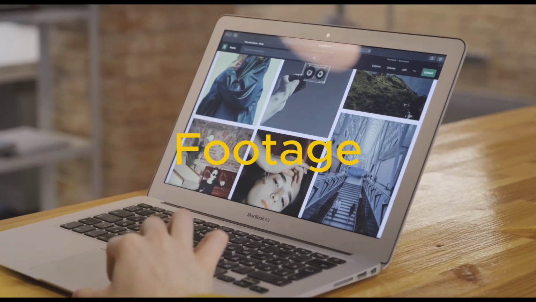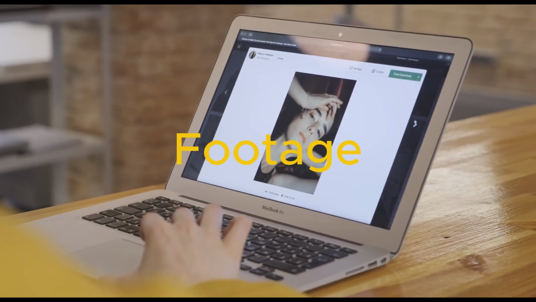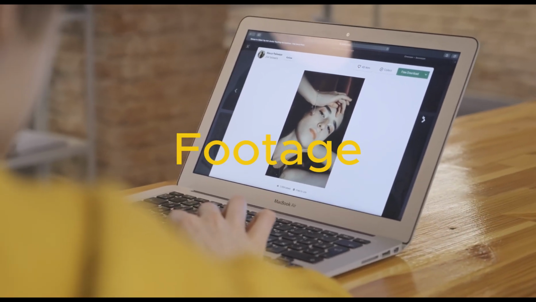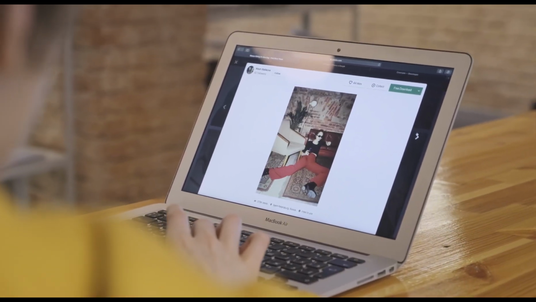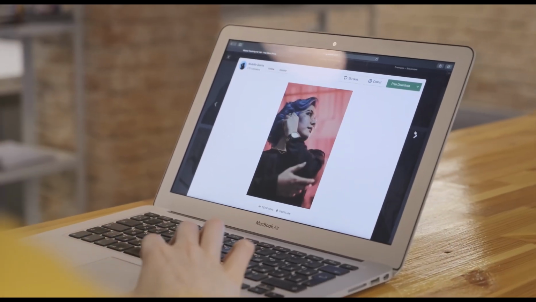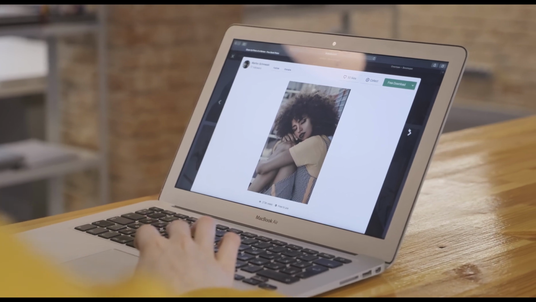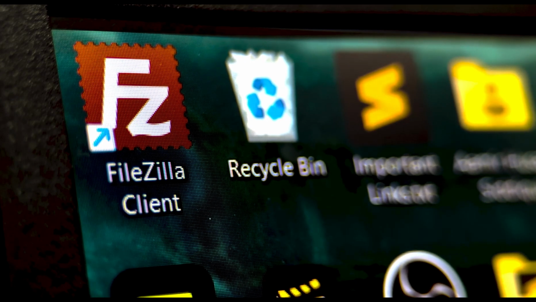Stage 3 is footage, and the rule here is simple enough to follow from your very first video. Pexels is your primary source. Every clip on Pexels is free for commercial use. No attribution required, and the library is large enough that you will almost never exhaust it for a given topic.